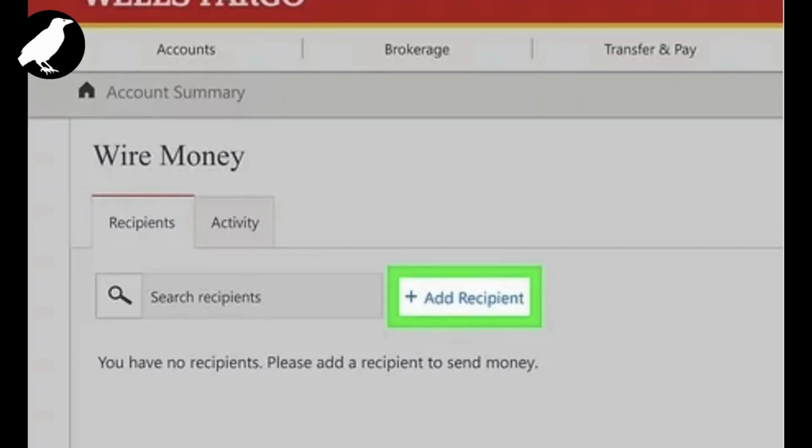Also, click on Add Recipient to enter the recipient details. Now, you will need to enter details about the person you are sending money to, including the recipient's name and address, the name, address, and country of their bank, the routing number, and the recipient's bank account number or IBAN. Some countries require additional information such as the International Routing Code or Mexican CLABE number.